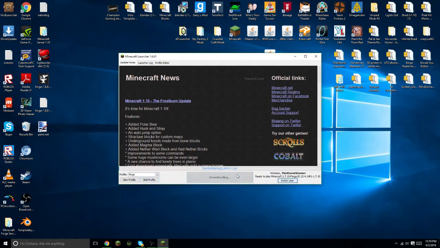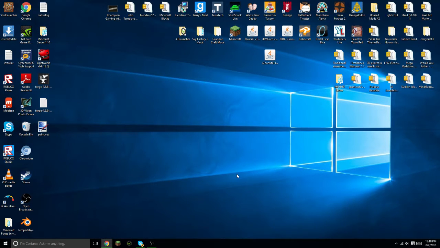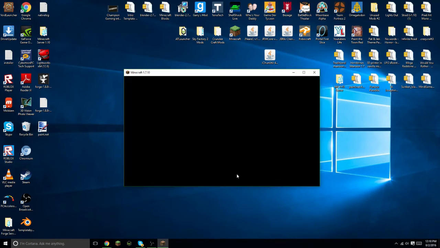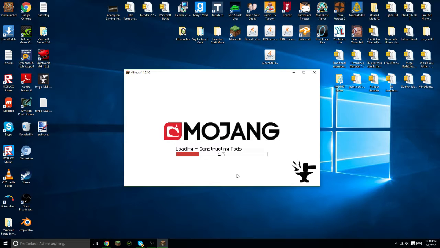Save profile, click on play, and then as you can see, it will load everything, and whenever it loads up, we will be greeted with the loading screen for Forge, and now you've successfully downloaded Forge from Minecraft 1.7.10.